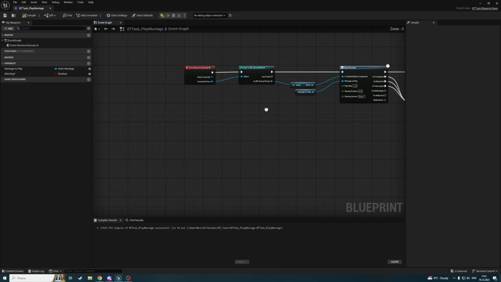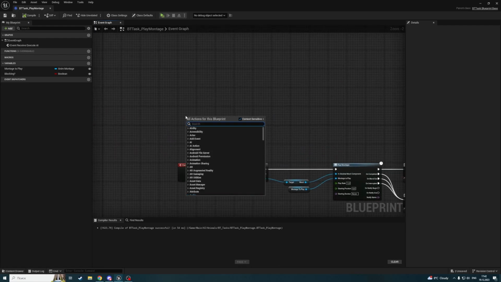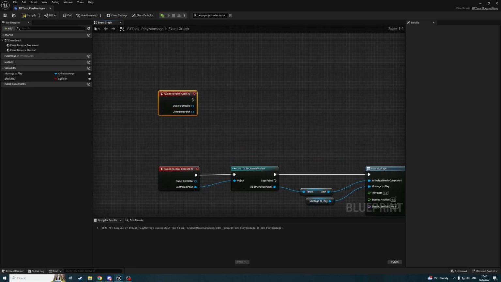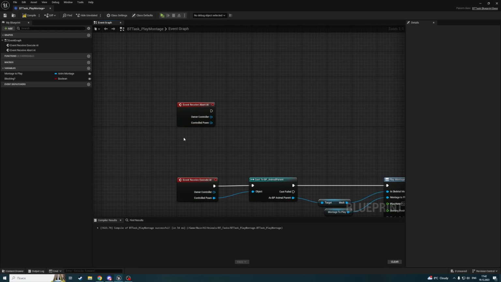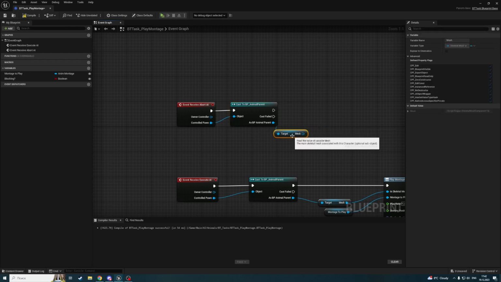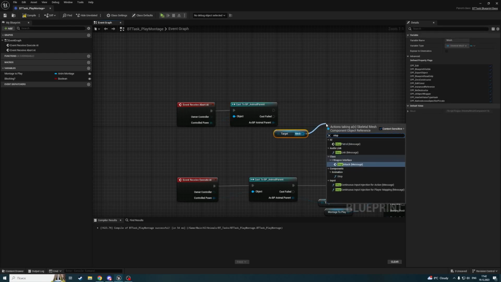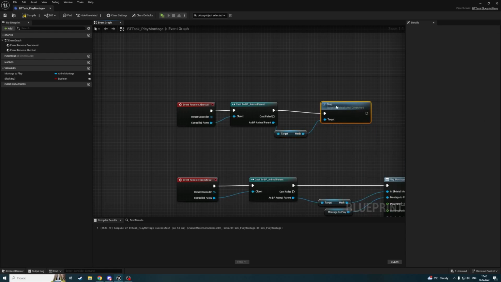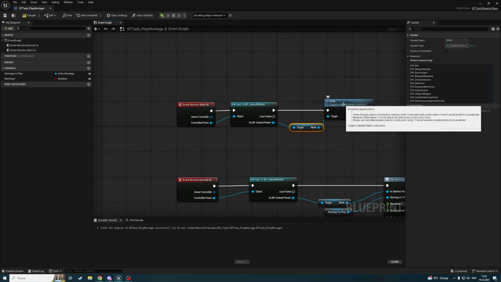Also, we need to add logic for abortion. So let's add an event receive abort AI. And what we're gonna do is almost the same. We're gonna get our mesh. First we should cast and just call stop on an animation. Let me read what it does.